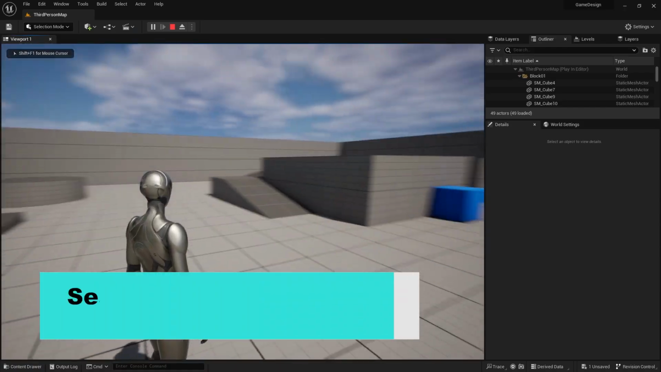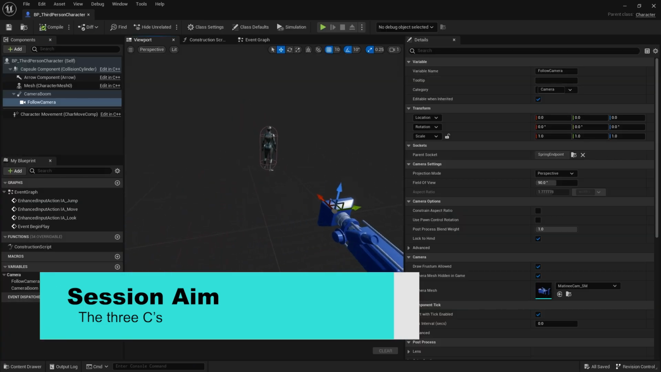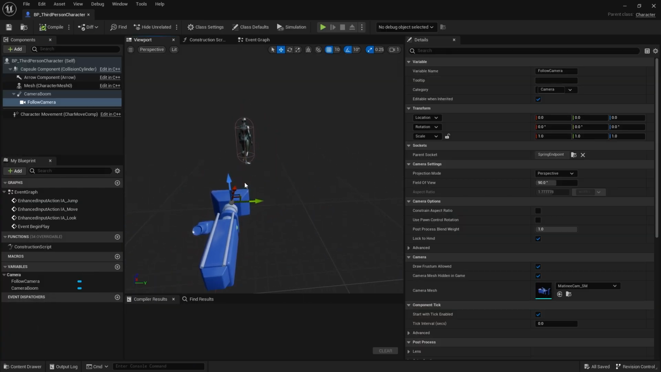The 3 C's I'm referring to are the controls, the character, and the camera. These are the first 3 tenets of any game design that you should really focus on at the very start of your game. Once you've got these nailed down, then you can start filling in with the mechanics, systems, and other gameplay elements of your game's design. So let's take a look at what it looks like inside of Unreal Engine.